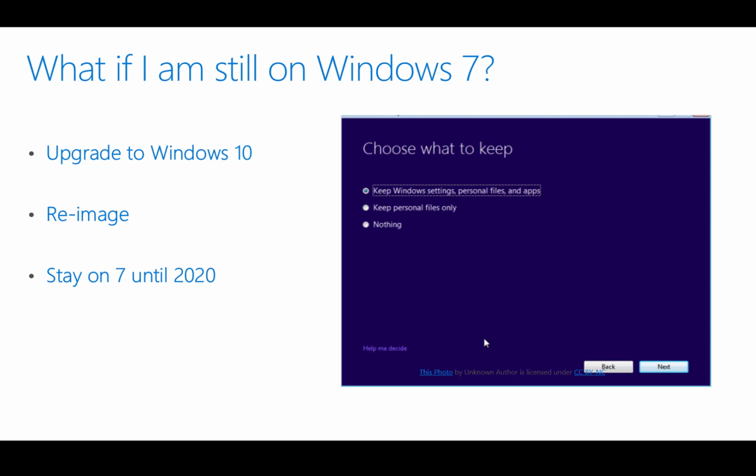Another option is you can just stay on Windows 7 until 2020. For whatever reasons in your environment, maybe you're too busy, maybe you don't have licensing, you can't afford to do the upgrade, and you're going to stay on 7 for a little while yet.